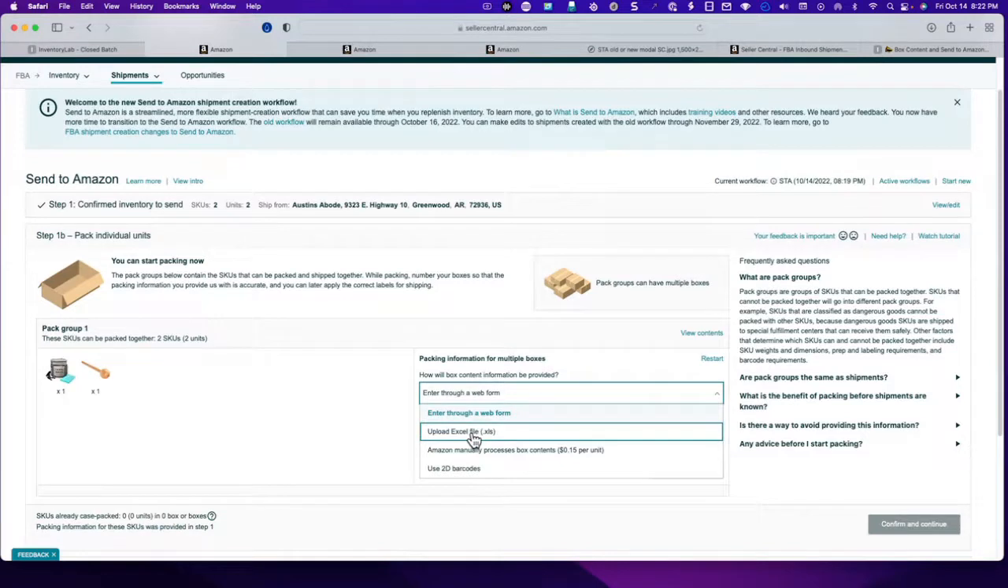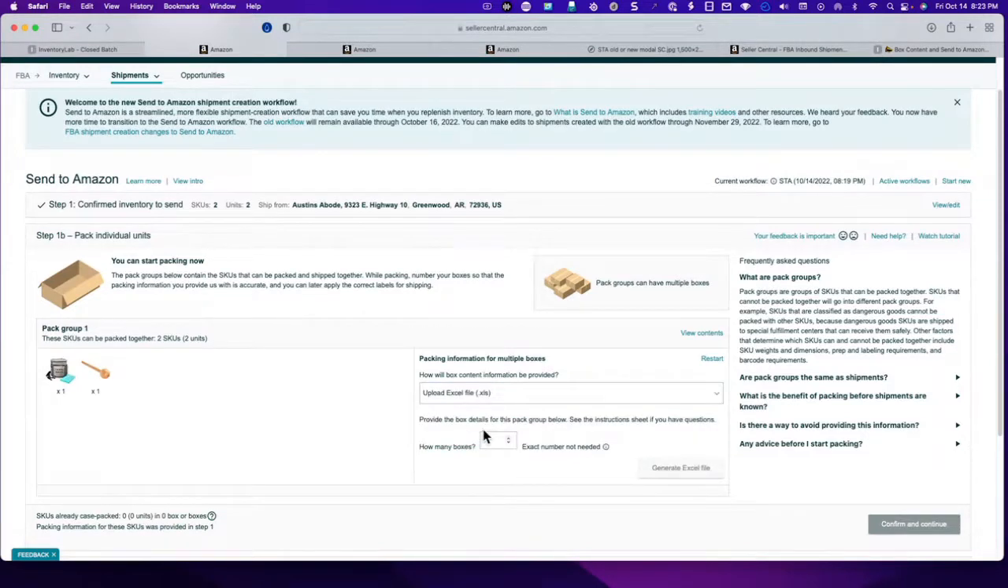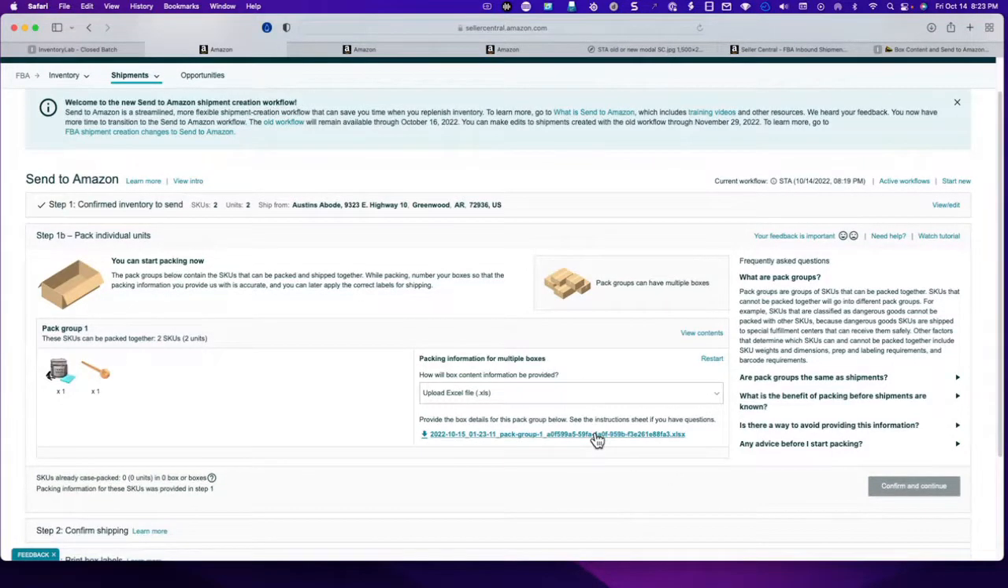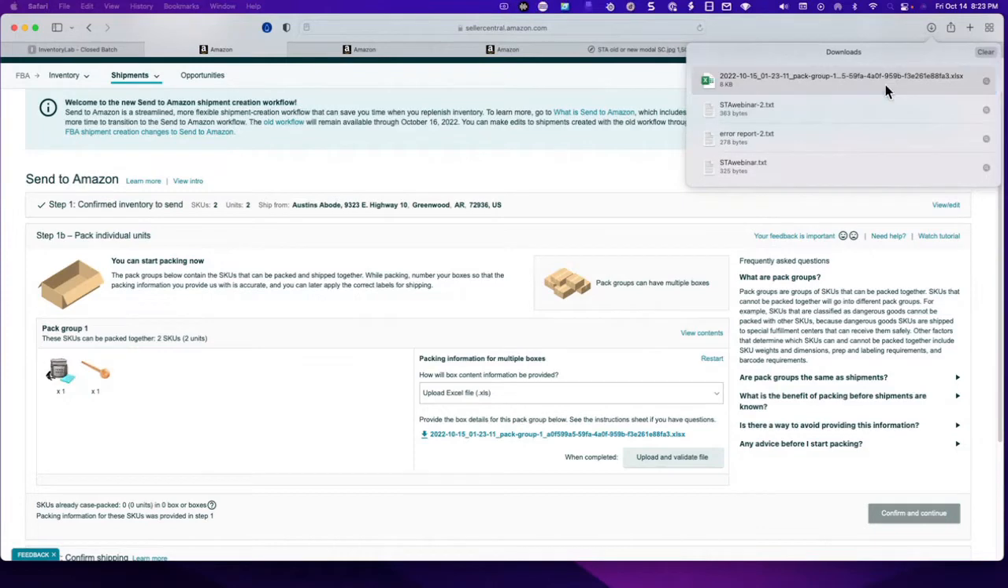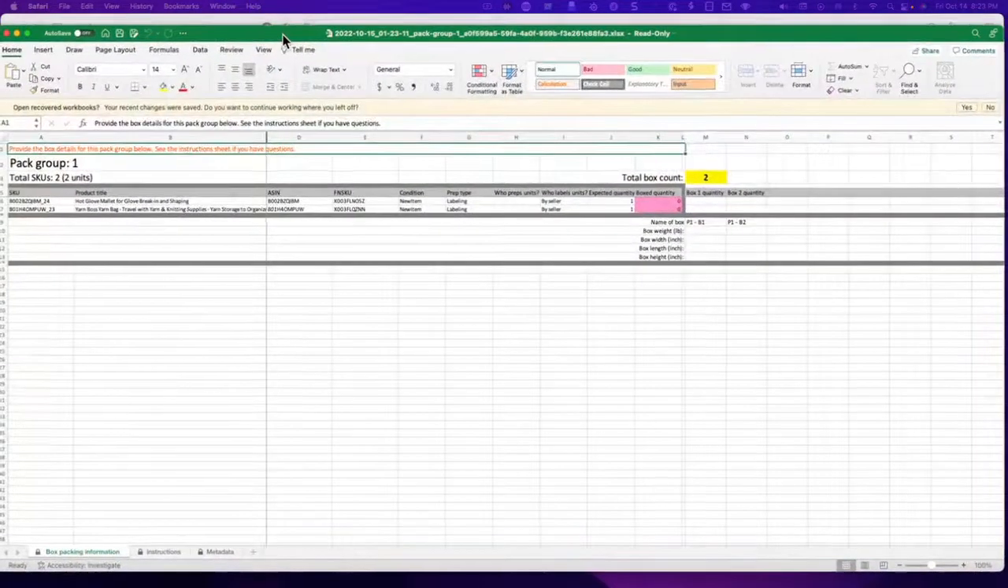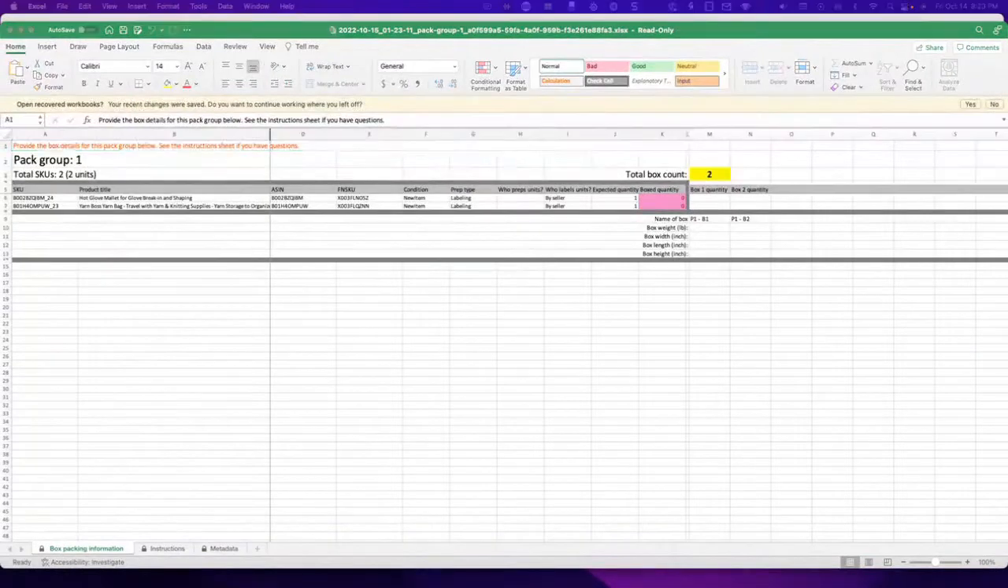I'll show you how it looks with an Excel file. I guess I can just do it. You don't need to have me bore you with a video. So here, let's say we had 2 boxes. I have to select the boxes before I can generate an Excel file. So now that I've generated that, it's here. So I just have to download it. And so this is what it's going to look like.